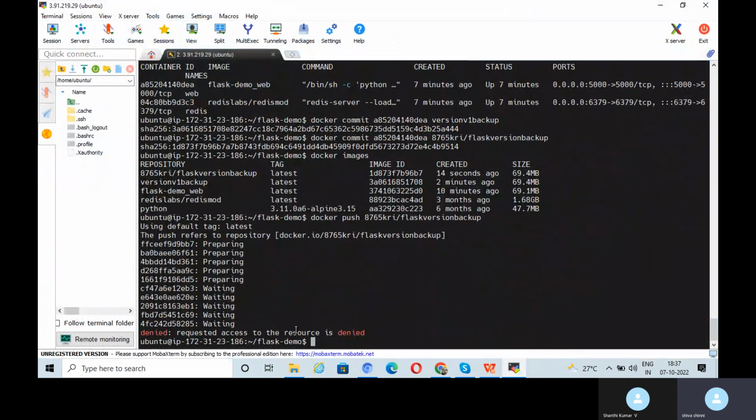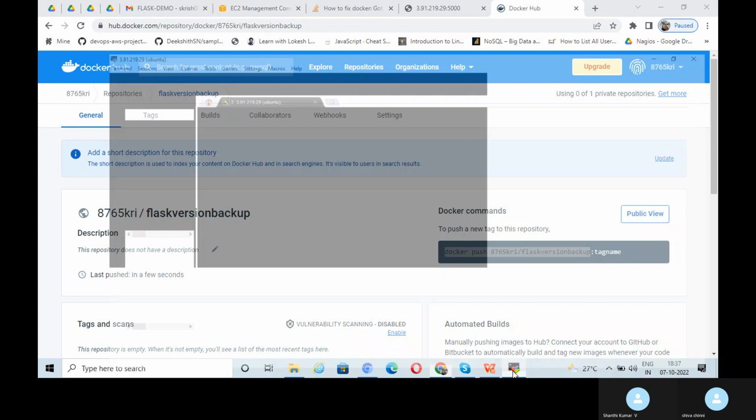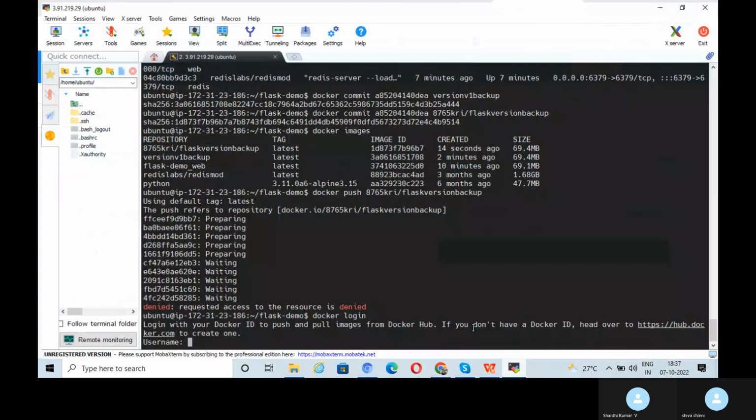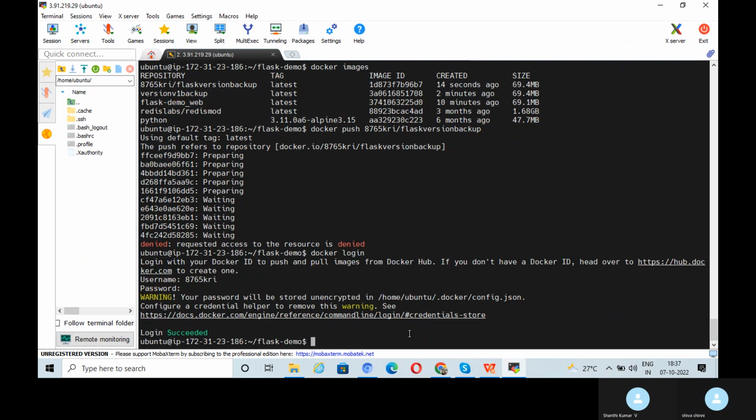Okay. So first we need to log in to the Docker Hub, and then we need to push. So first login. Username. This is my username. The password. So I have succeeded to log in to the Docker Hub.